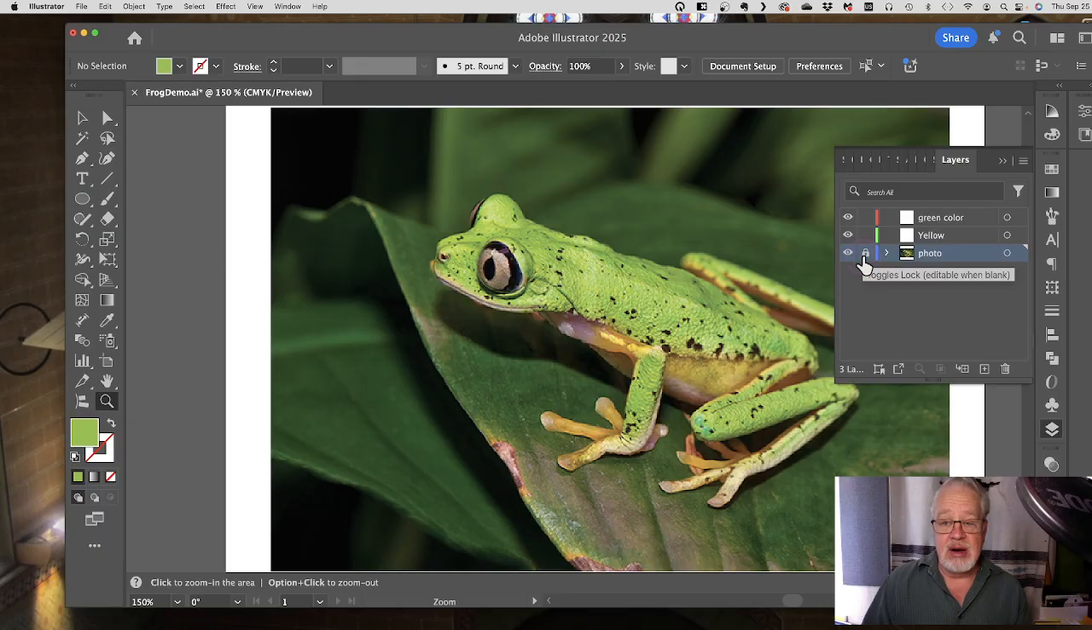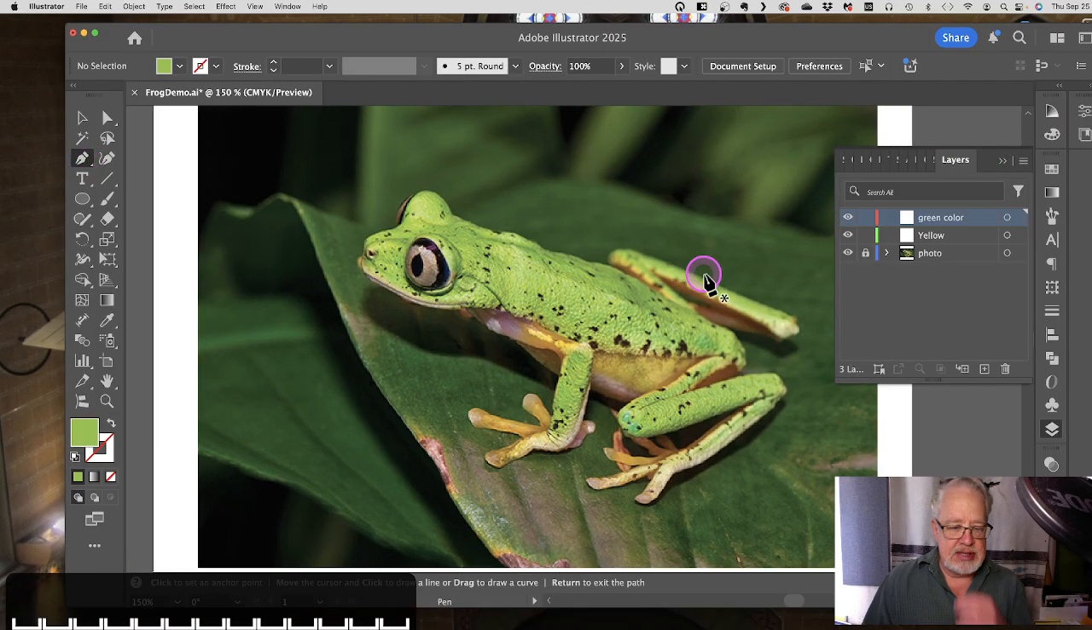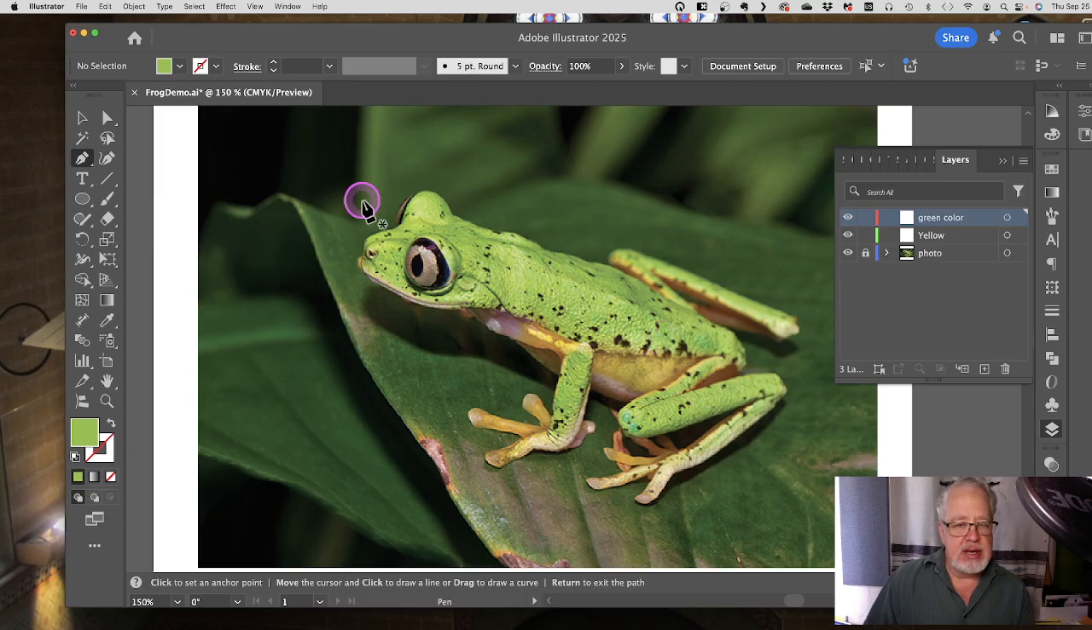I've locked that layer. I'm going to go up here to where it says green color. I might actually make more layers eventually, but we'll see. And again, as is usually the case when you're tracing things like this, the idea is that you want to sort of break it up into groups, into general shapes.